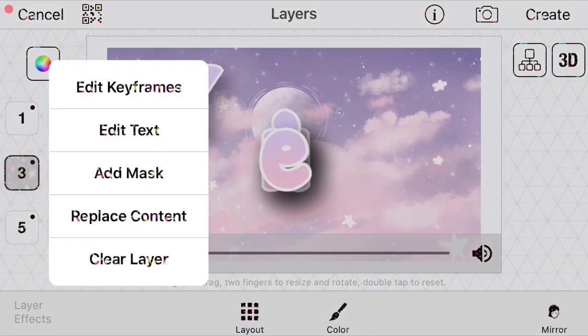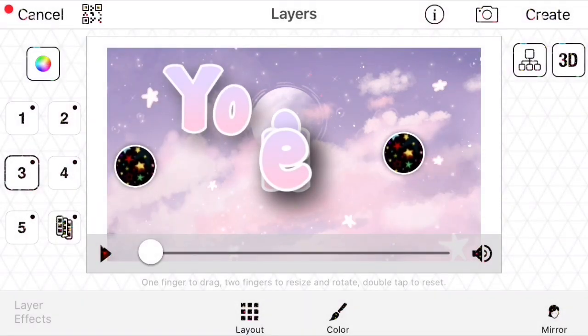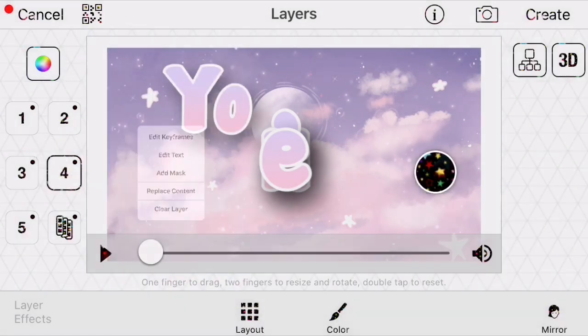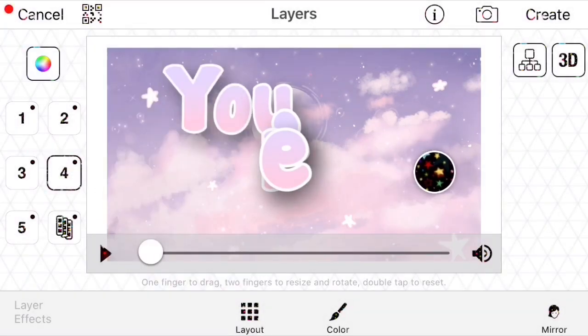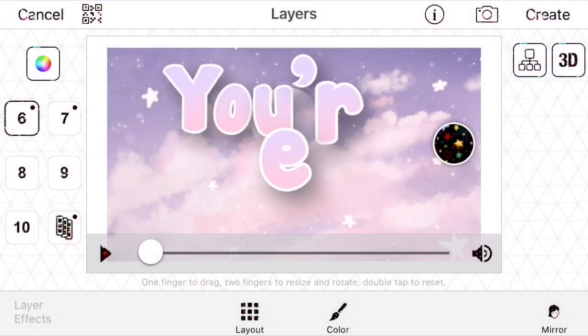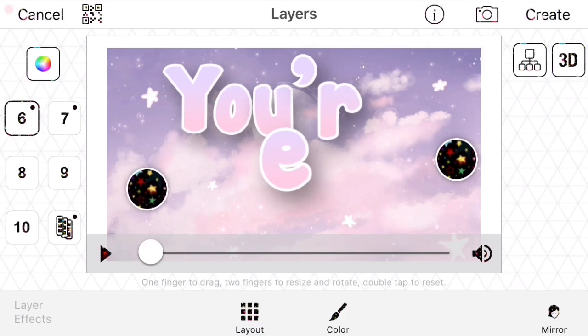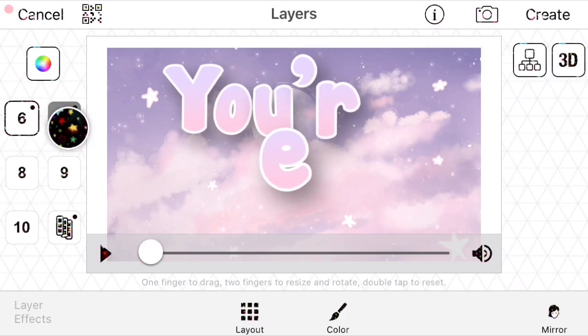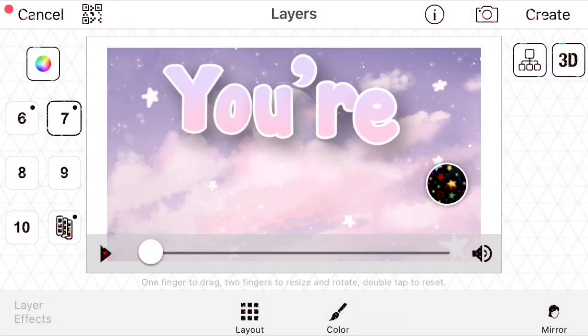And yeah, as you can see on the side, it's like 1, 2, 3, 4, 5. That's layers, and each layer is one letter. So I'm doing every single letter on its own. And right now I'm placing them so that they fit.